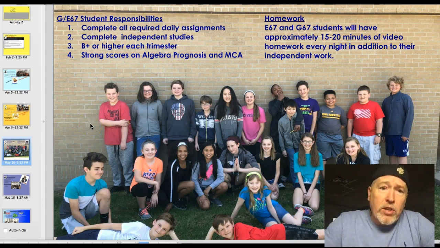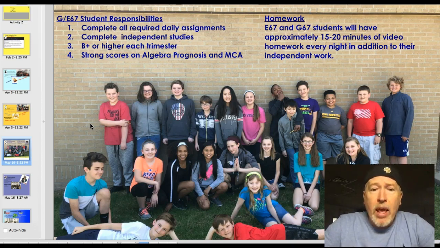Take a look at what the student responsibilities are. Well, of course, they need to complete all daily required assignments, as well as their independent studies. They need to do this with a B+ or higher grade average. Not all the time, but they need to end the trimester with a B+ or higher. They need to have strong scores in the algebra prognosis and MCA tests as well. If they do all of those things, I think there's going to be no problem with them meeting the qualifications for advancing their math learning track by 1 year.